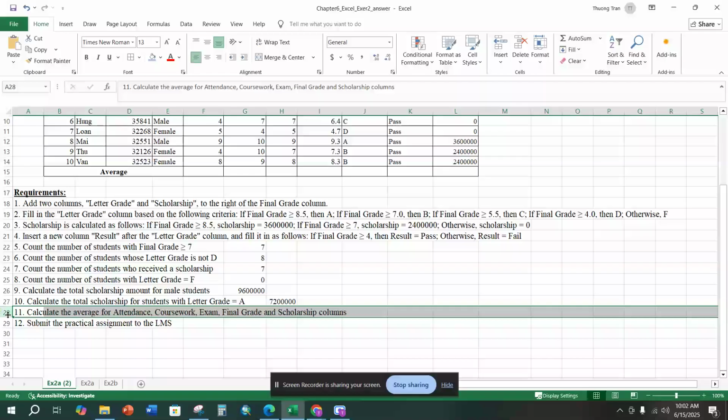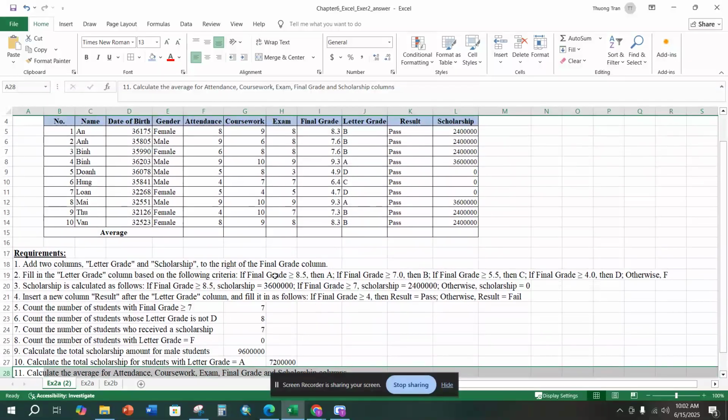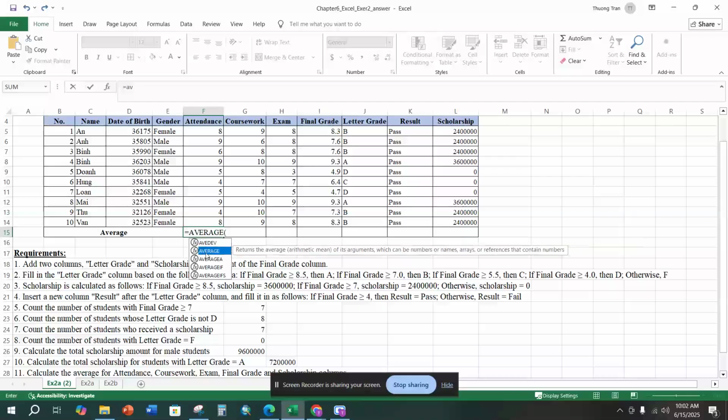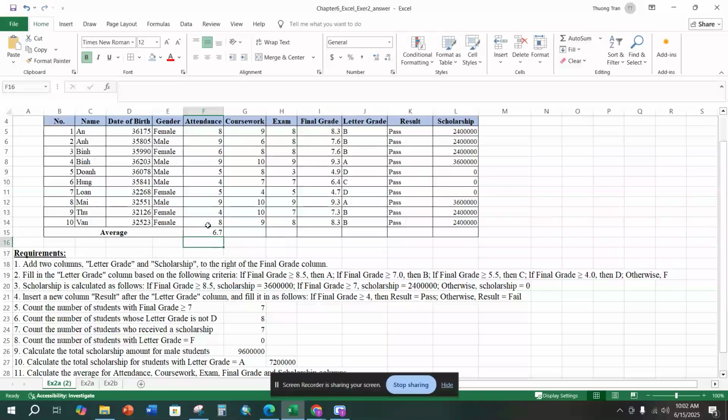The next requirement is to calculate the average of attendance, coursework, exam, final grades, and scholarship columns. So we just use the average function for attendance, and copy across. Of course, there's a divide by zero error because here is a letter, not a number. So copy it to here.